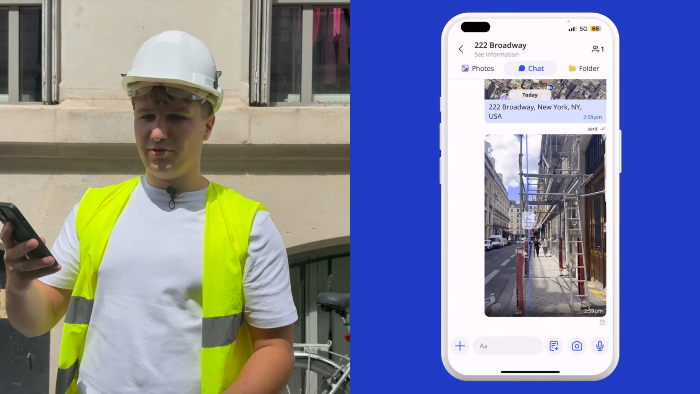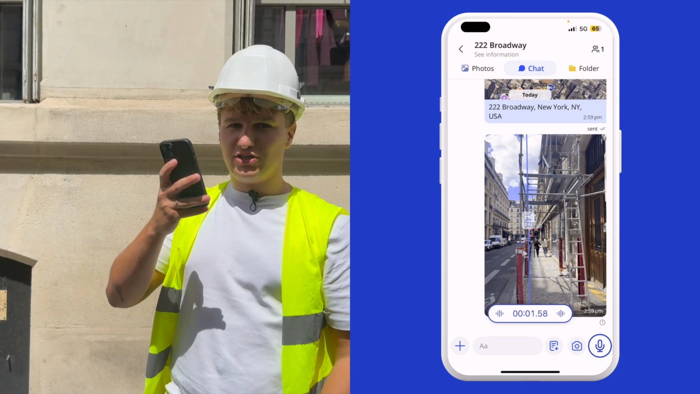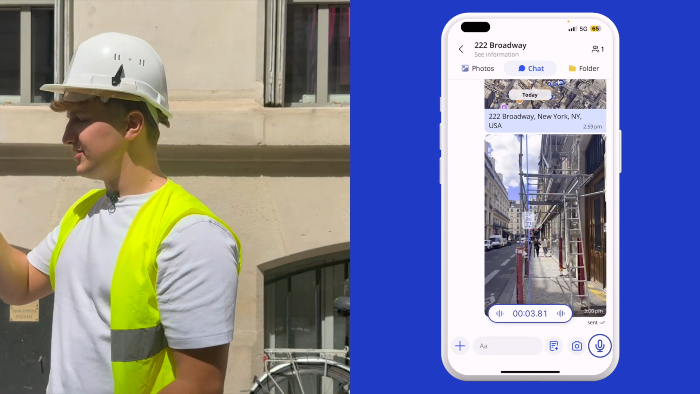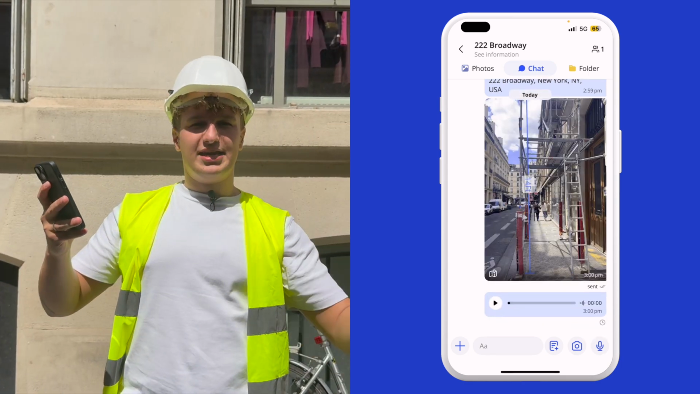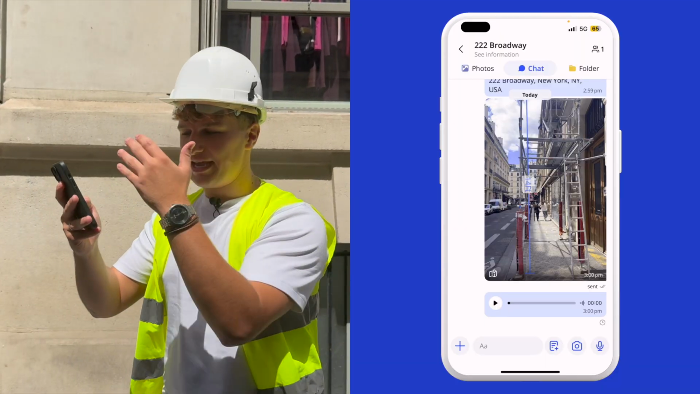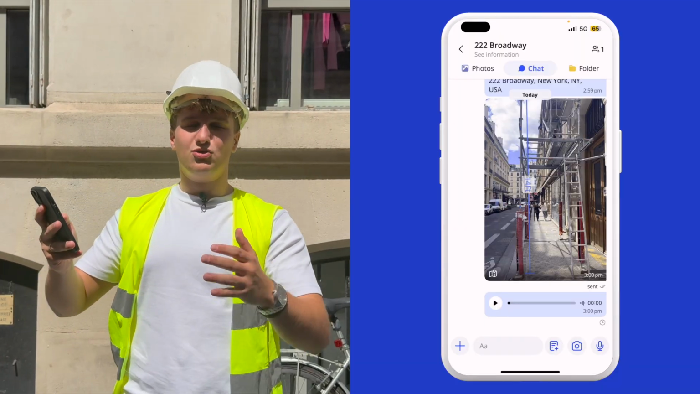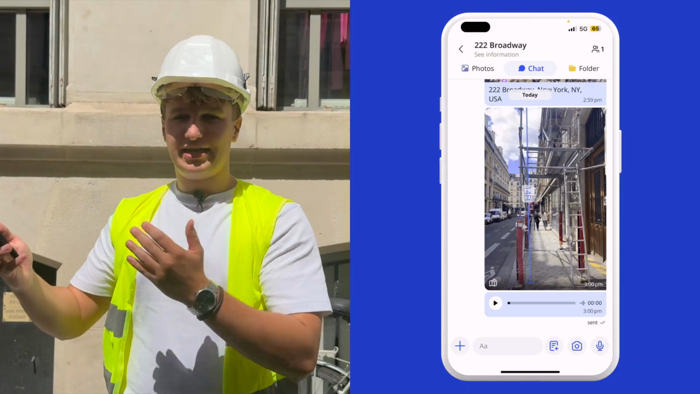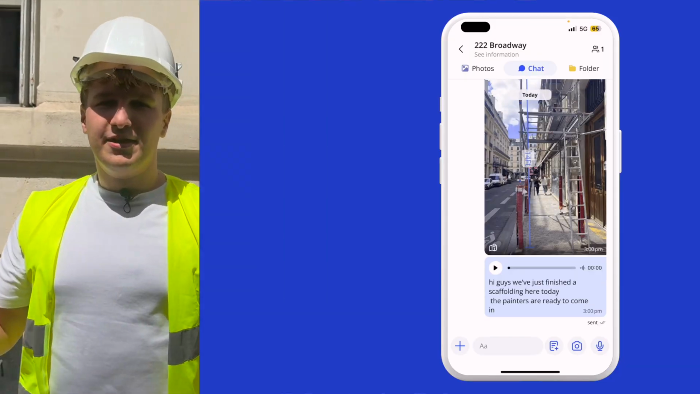I'm going to do a voice memo saying, "Hi guys, we've just finished the scaffolding here today, the painters are ready to come in." And if it's wet, if I've got gloves on, or if it's too loud to hear a voice note, this is perfect as the message automatically transcribes within seconds for you there.